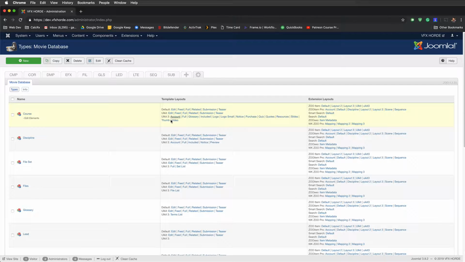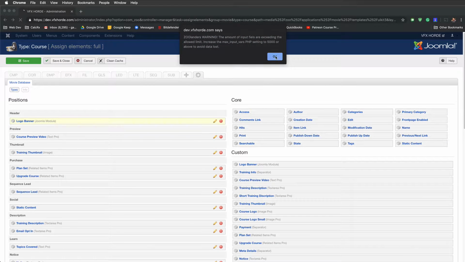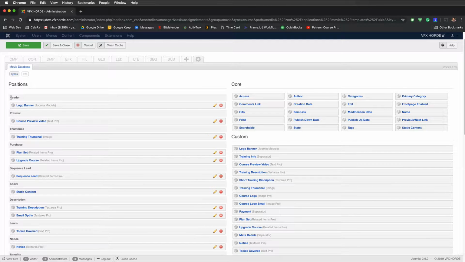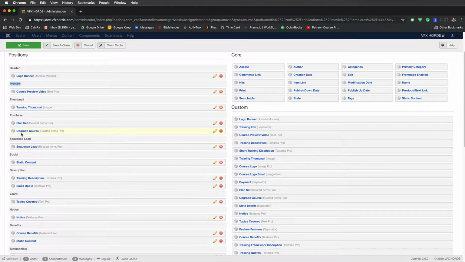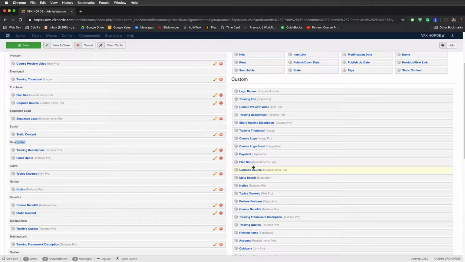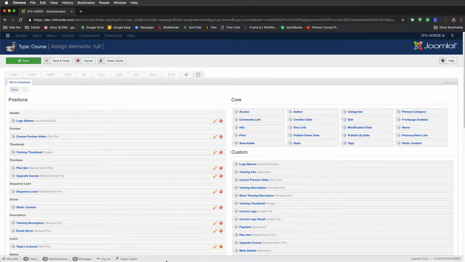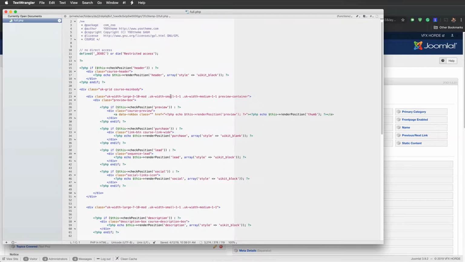Here are the template layouts. So with these layouts, you get to select all the different elements and put them together in different templates. So under here for course, if I go to full, under the UI Kit 3, you can see where I have put together different sections here. And in those sections, I have put different elements to be exposed on that main page. So this is essentially the code for that.